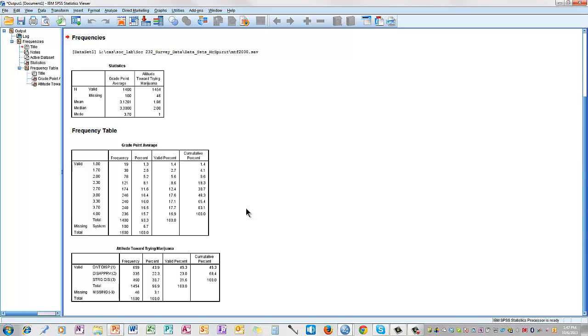With regard to the question on attitude towards trying marijuana, the average was 1.86, the median was 2, and the mode was 1. Now note here, guys, that the only appropriate measure of center when working with categorical data is really the mode, where you just report the most often reported category.